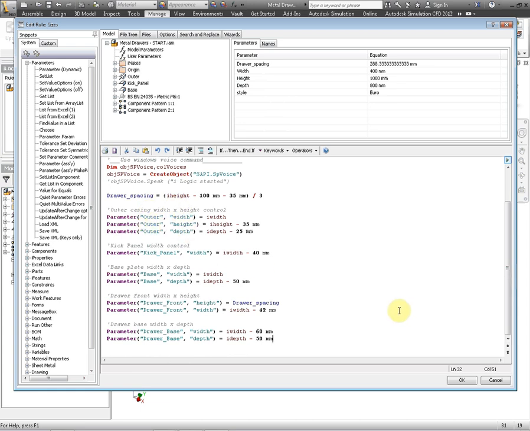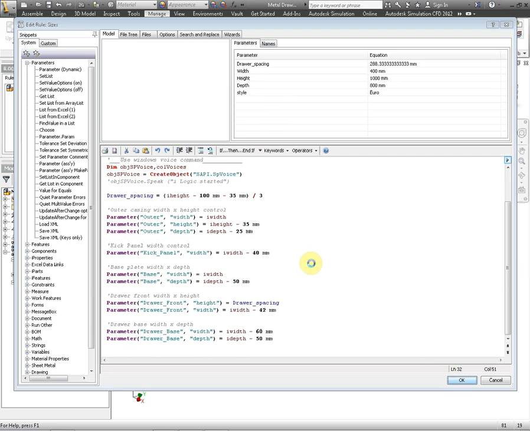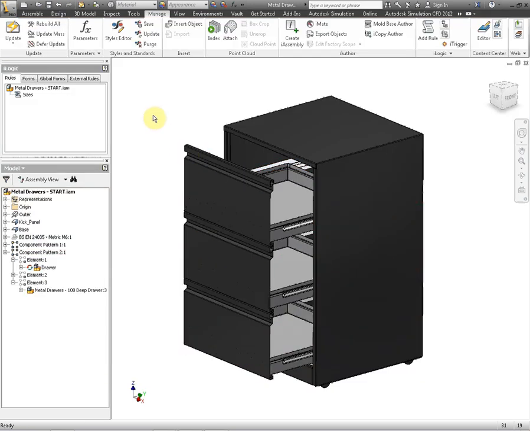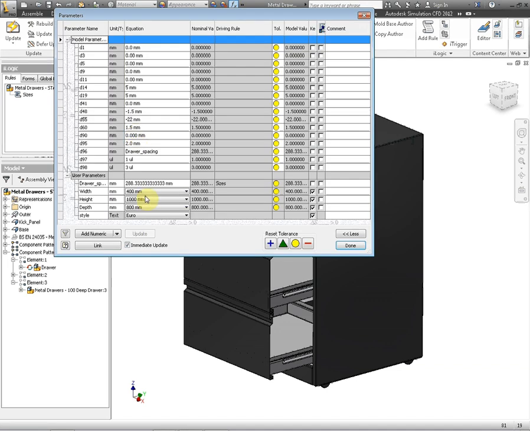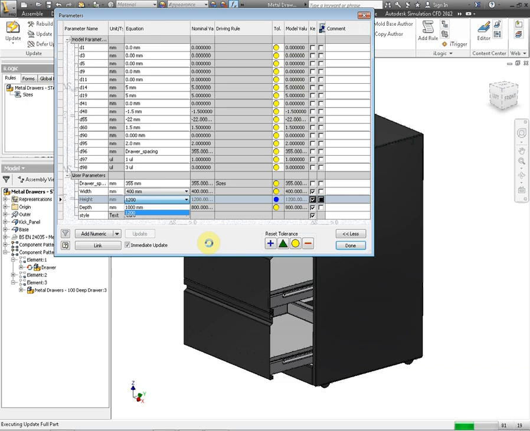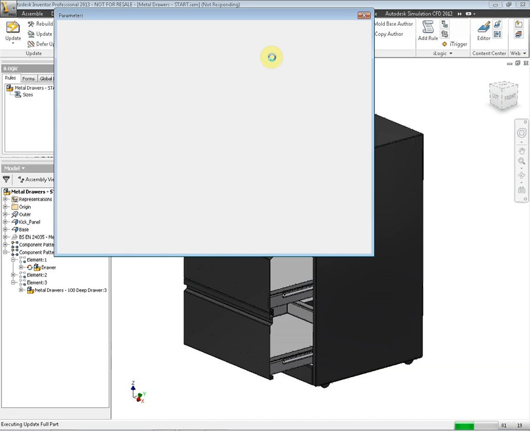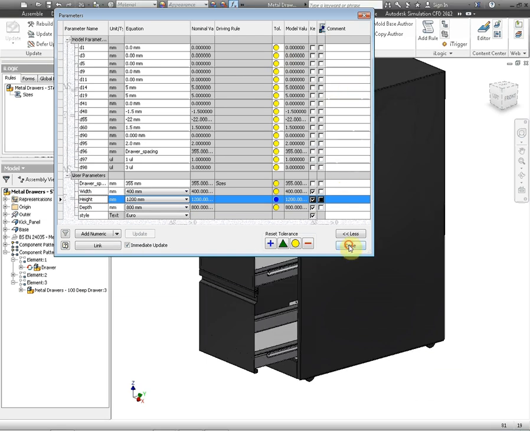If I now click on OK on this and then go up to the parameter table and just change some sizes, because we've got immediate update on, this then immediately updates the parameters. It runs the sizes iLogic routine and it starts driving components within my assembly, as we can see here.